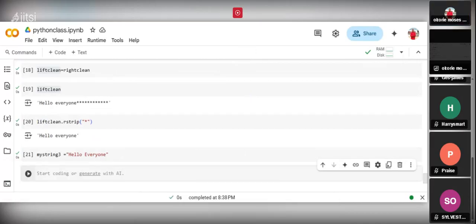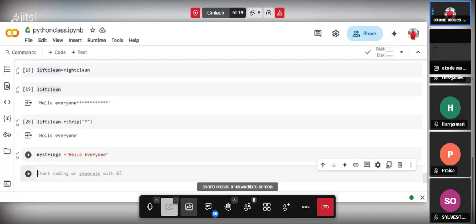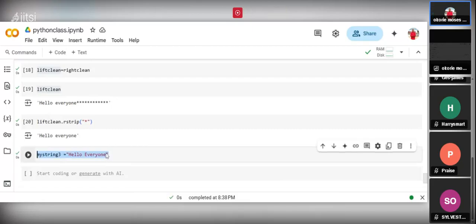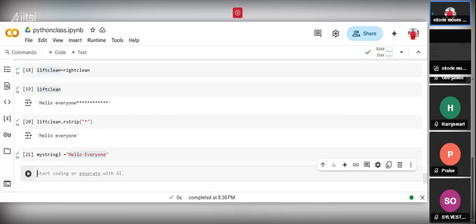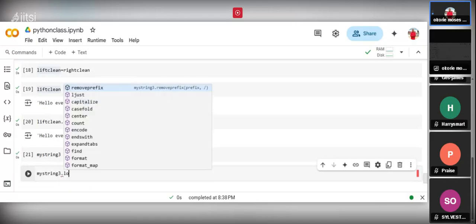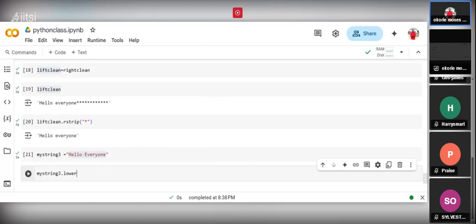Okay, I want to teach you guys how we can capitalize a variable, how we can capitalize a string. So this is a string I created. Then I want to make this lowercase. This is how I can use the lower method. Then I'll call out my string three, then I'll say dot, and use the lower method. Once I run it, it will turn everything to lowercase.